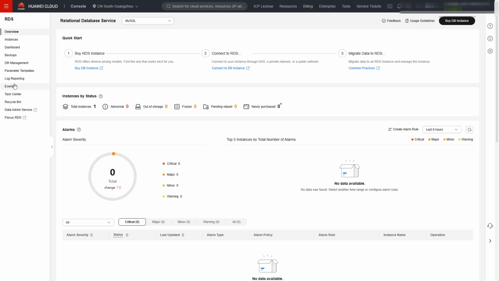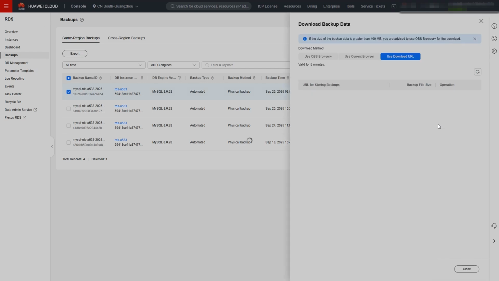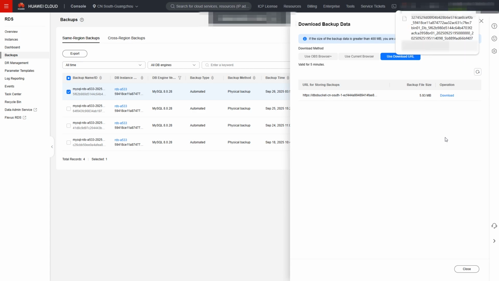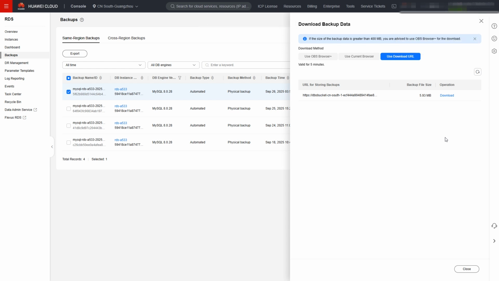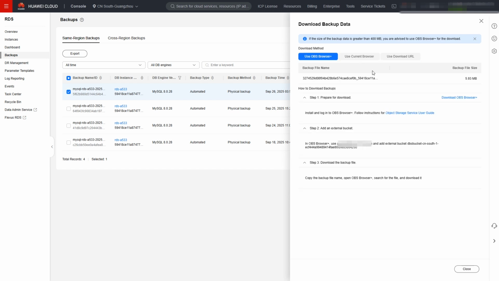On the RDS console, choose Backups. In the backup list, click Download. For download method, select Use Download URL and click Download to download the backup to your local PC using your browser. You can also select Use Current Browser for download method to download the backup directly. To download a backup larger than 400 megabytes, use an OBS Browser+ client.